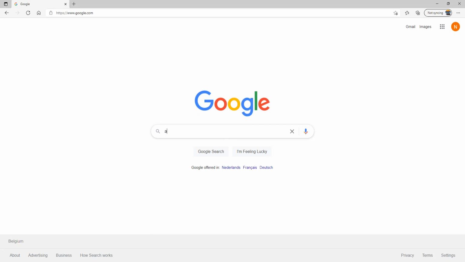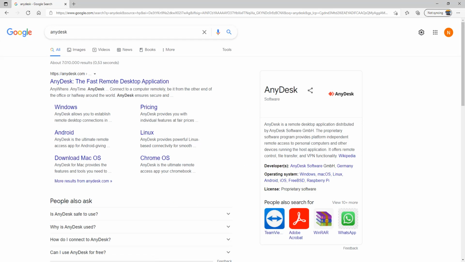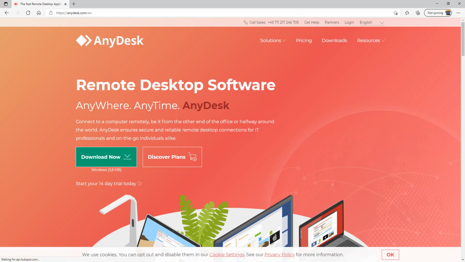Hello, in this tutorial you will learn how to install AnyDesk. With AnyDesk you can take over computers and smartphones at any place in the world. Go to the AnyDesk website and click on the button Download Now.